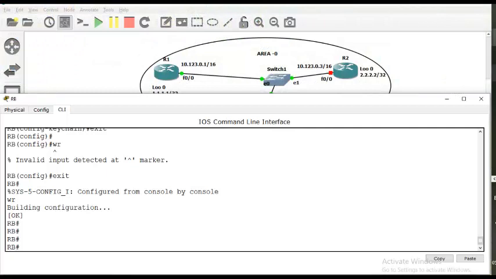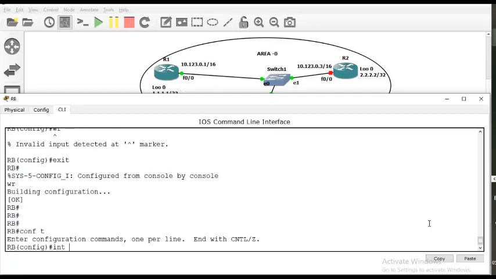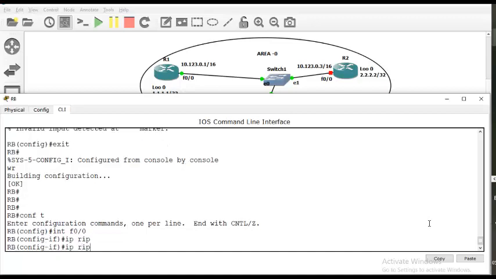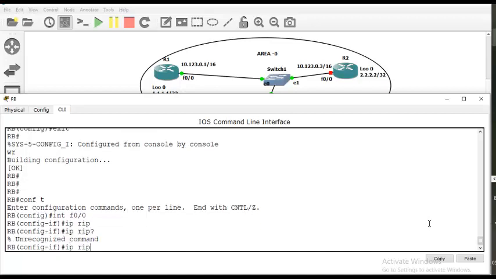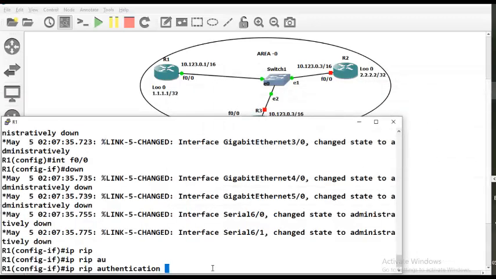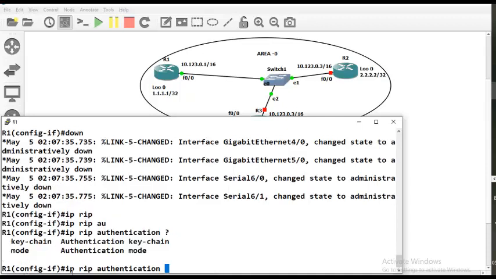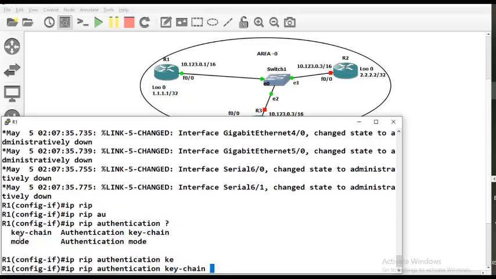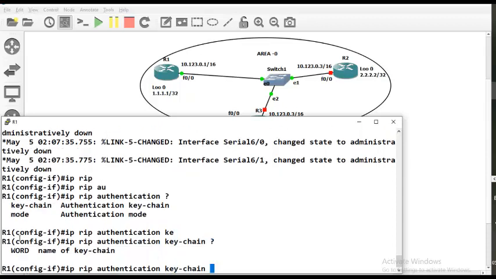Route. In here, if you put that same command, interface F00, IP RIP, you see there is no command called RIP first of all. Whereas here we clearly have that IP RIP authentication. I can say key chain for RIP and the key chain name that we created. And then IP RIP authentication mode.